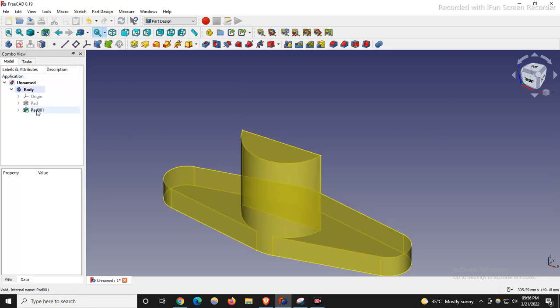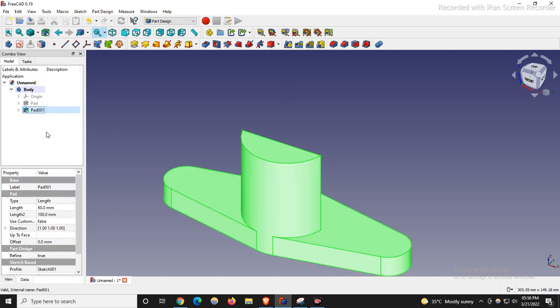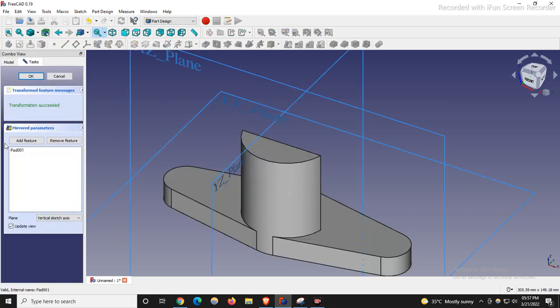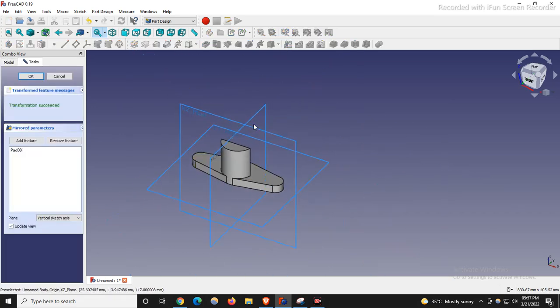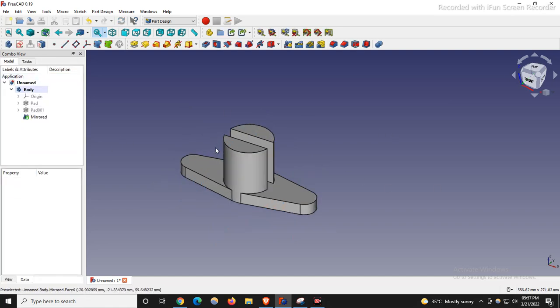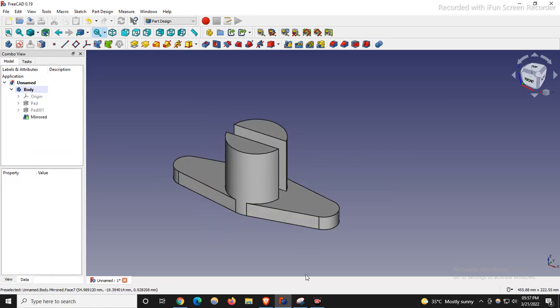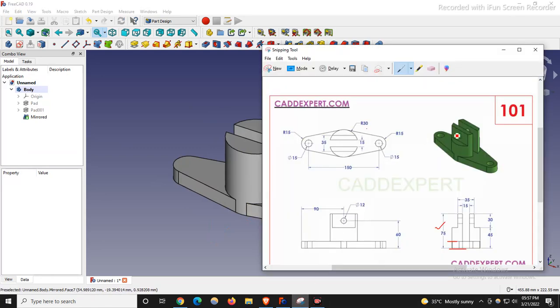Now what I will do, I will mirror it. I will select pad 001 and go to the mirror tool. In the mirror tool I will mirror my feature from the XZ plane. So this is that XZ plane. I will click the XZ plane here, and I will mirror my feature the same way.